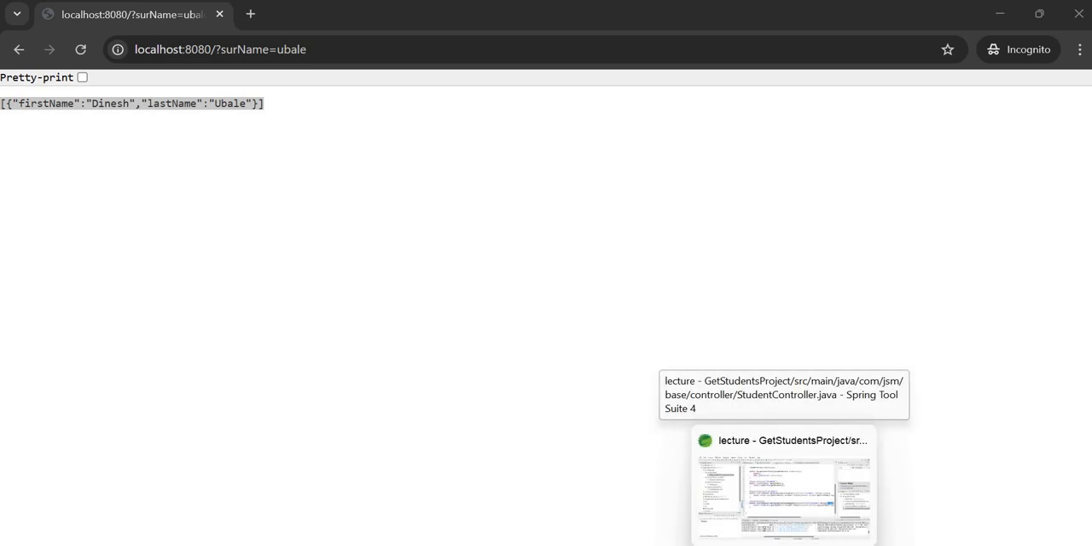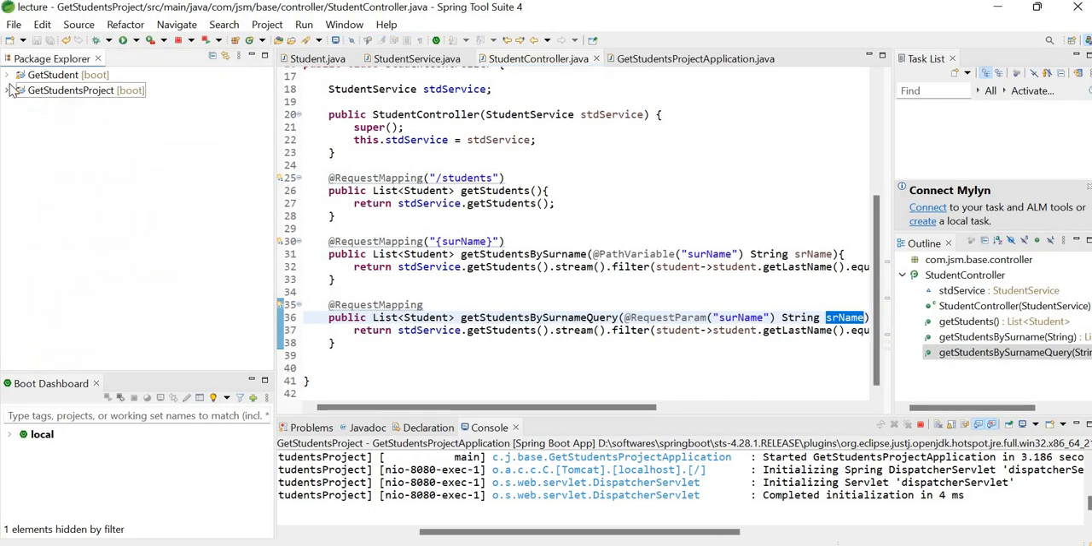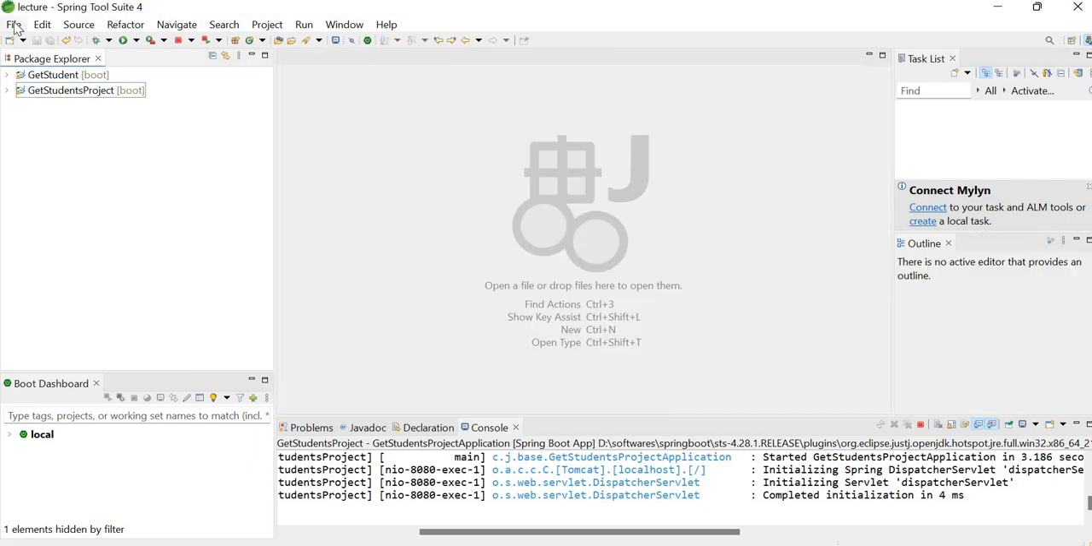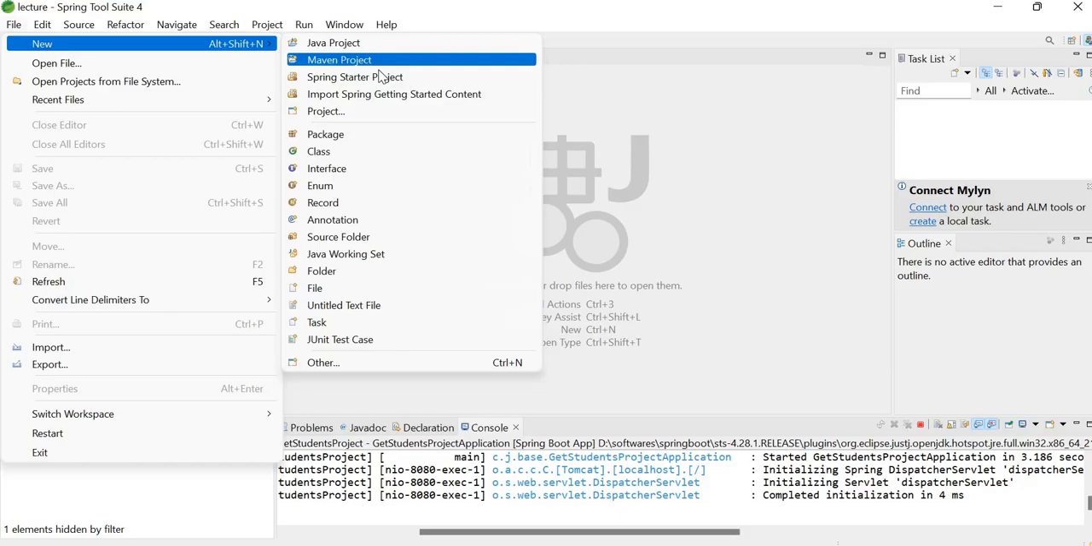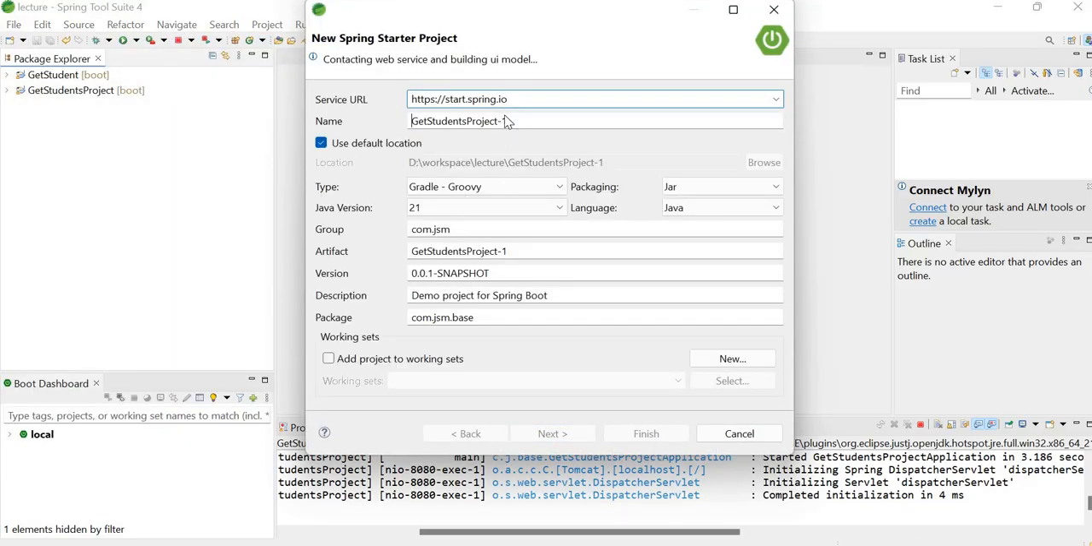So here in this lecture we'll try to perform a CRUD operation using REST. For that, go to File, New, Spring Starter Project. Here give a name as CRUD operation.